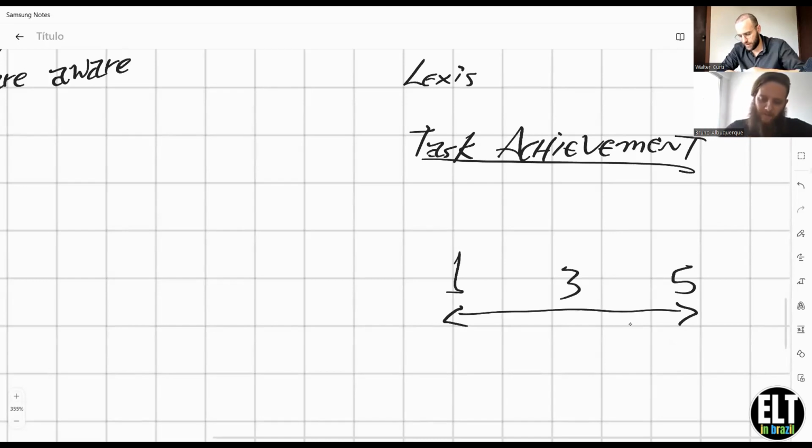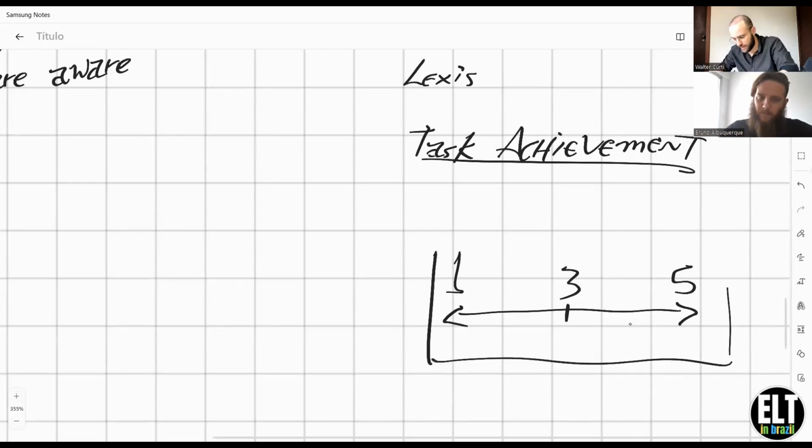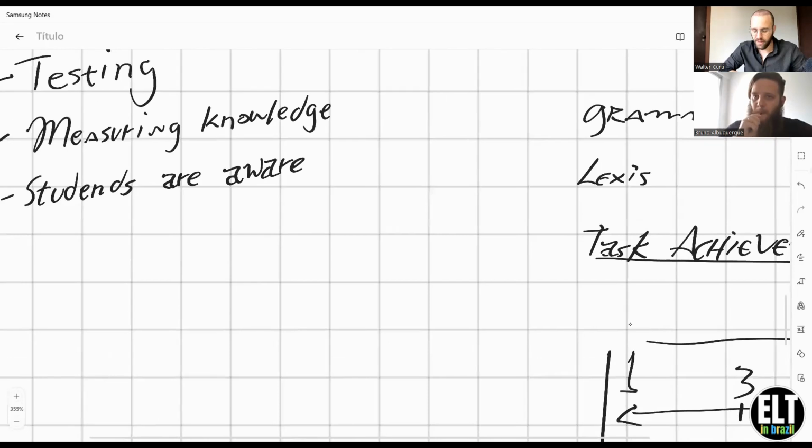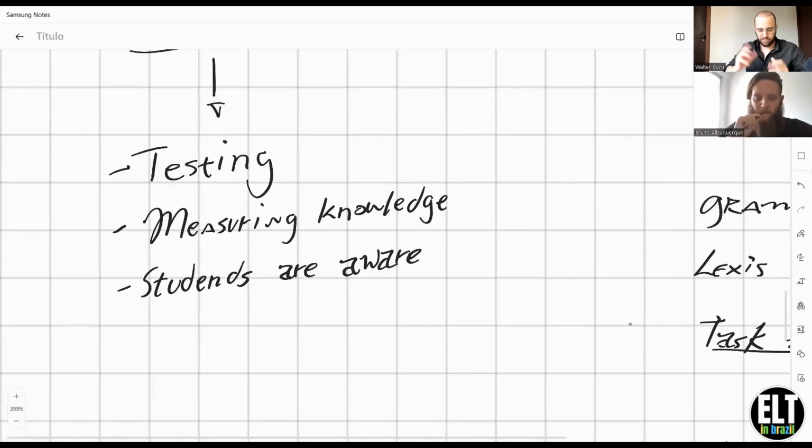So, yes, they knew about this. Oh yes. We use this 1 to 5 for everything. That sounds great. Okay. So that's a little bit about formal assessment. The students knew what they need to do. They knew they were being assessed. They knew that they were getting a grade out of it.